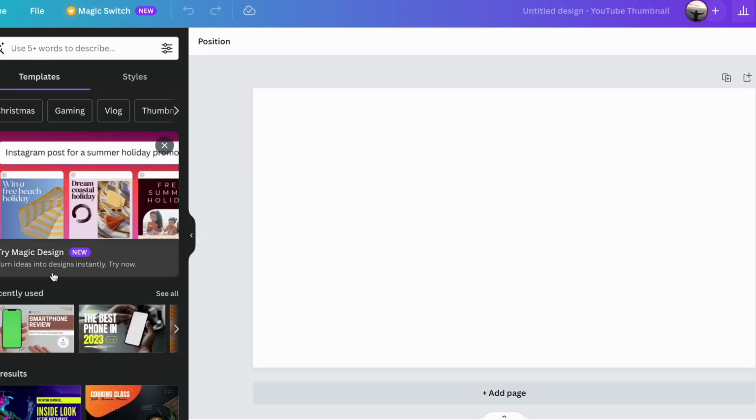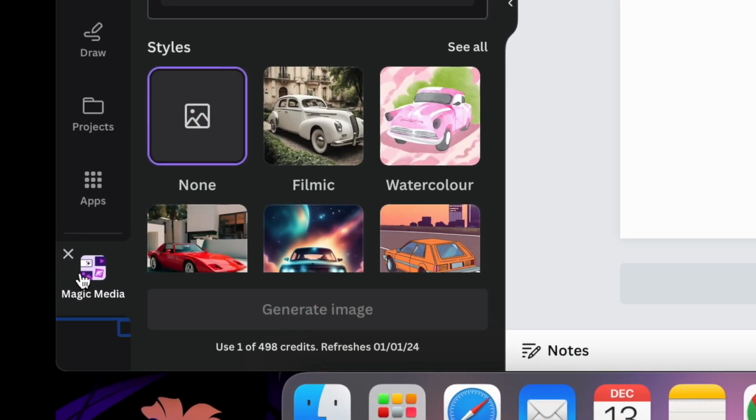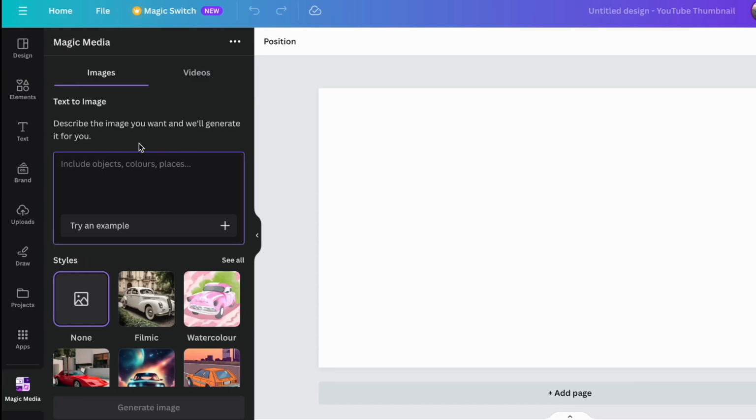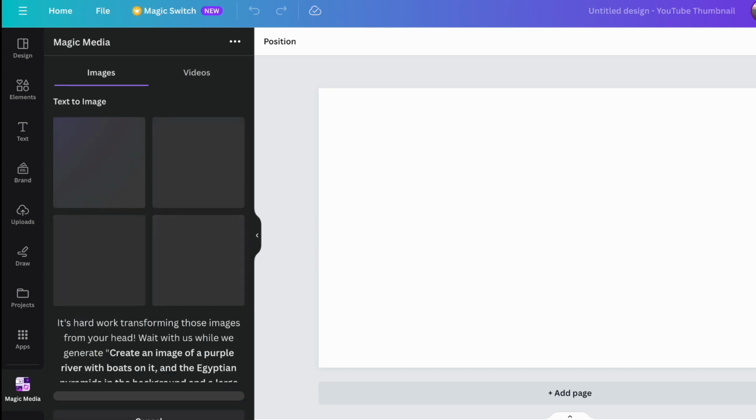So this is Canva. And then we're going to click Magic Media here on the bottom left. So all you have to do is describe the image that you want and it'll generate it. You can see here on Canva, there really aren't many ads here on the paid version. So let's write the same stuff. So create an image of a purple river with boats on it and pyramids, the Egyptian pyramids in the background, and a large moon in the sky. Let's try that.